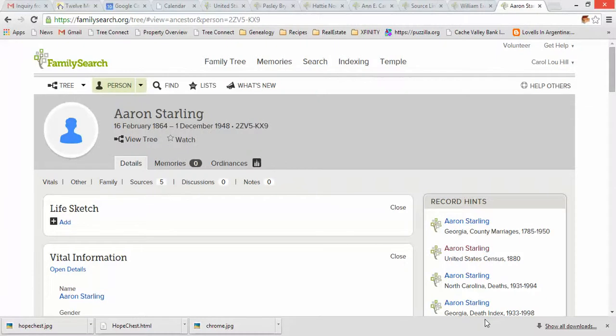This lesson today will be on finding sources in FamilySearch and attaching those to individuals in your tree. When you begin to attach sources to a person in Family Tree, the best place to start is with these record hints over here on the right-hand side.